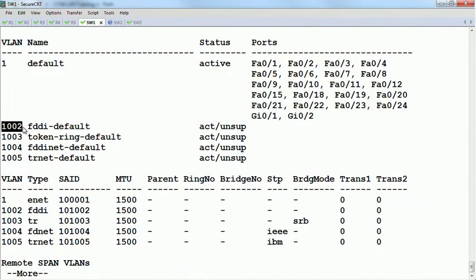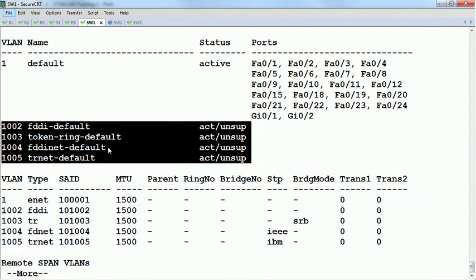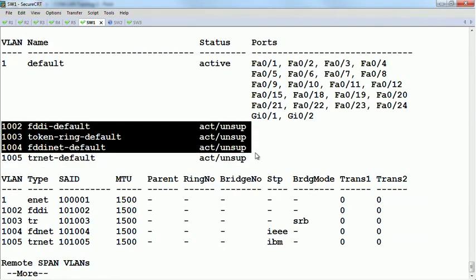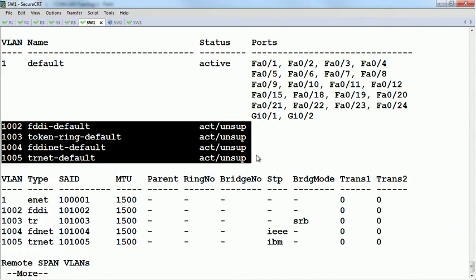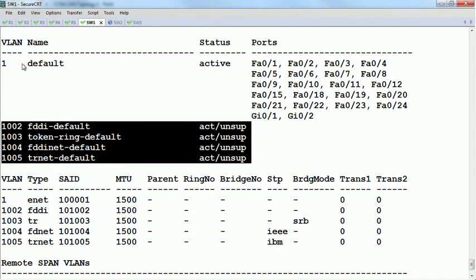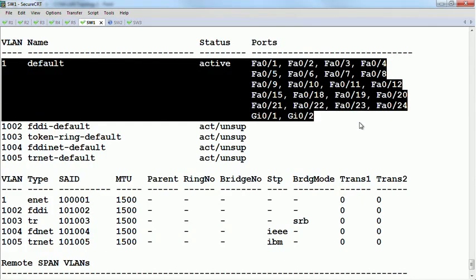These other ones, 1002, 1003, 1004, 1005, these are for other legacy protocols that we don't run anymore, like FDDI and Token Ring. So these ones, from our perspective, they're not going to be used for anything. They're just defaults that are for older legacy network support. But we essentially have this range from 1 to 1001 that we could then define for new broadcast domains.